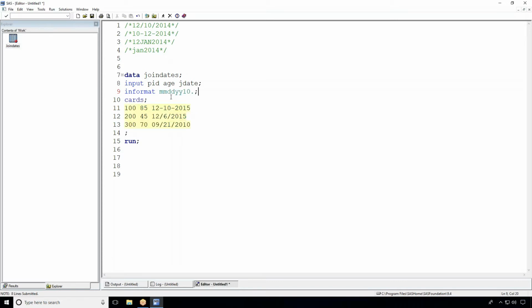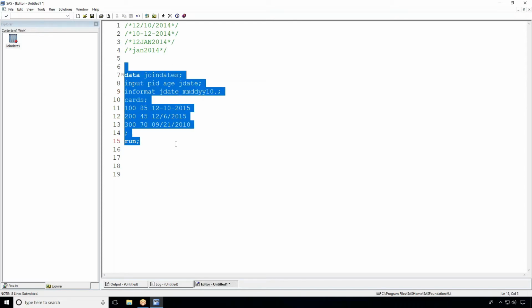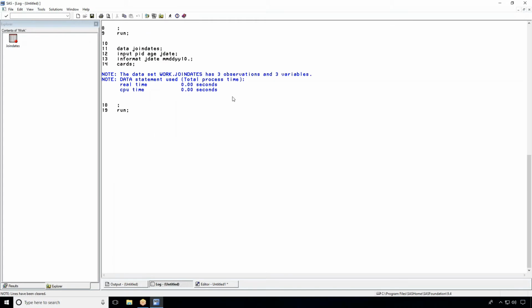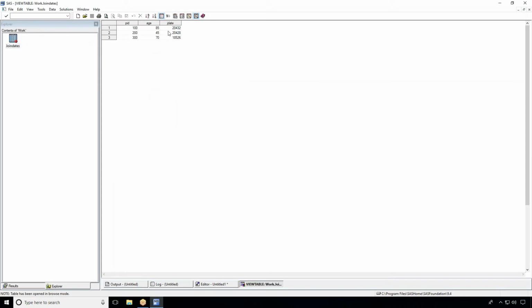So now I'm trying to read these particular date values. Which variable do you want to read? That is your JDate. You have to specify JDate as the variable. Once you have specified JDate and run the program, it's in month, date and year format. I'm just reading it. Then go to the log message; the log is also not showing any errors. Now go to the join dates dataset. If you open it, you can see JDate with some numbers.